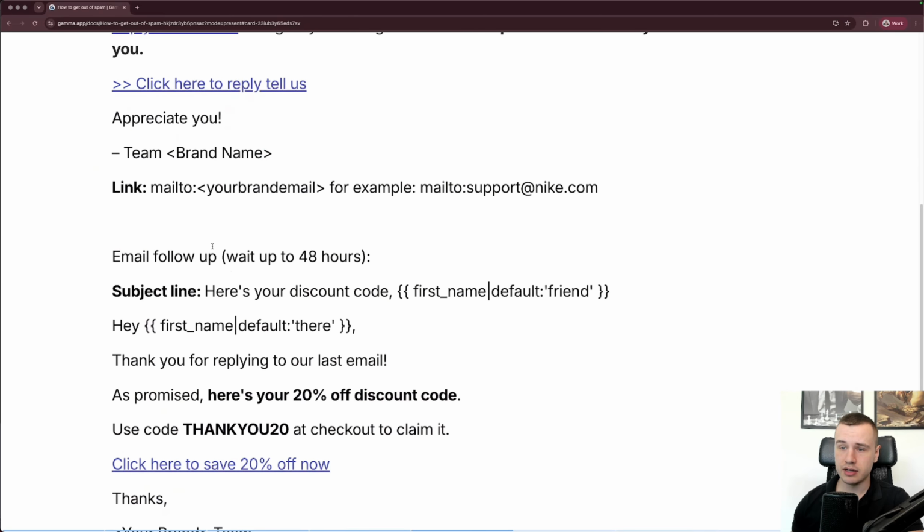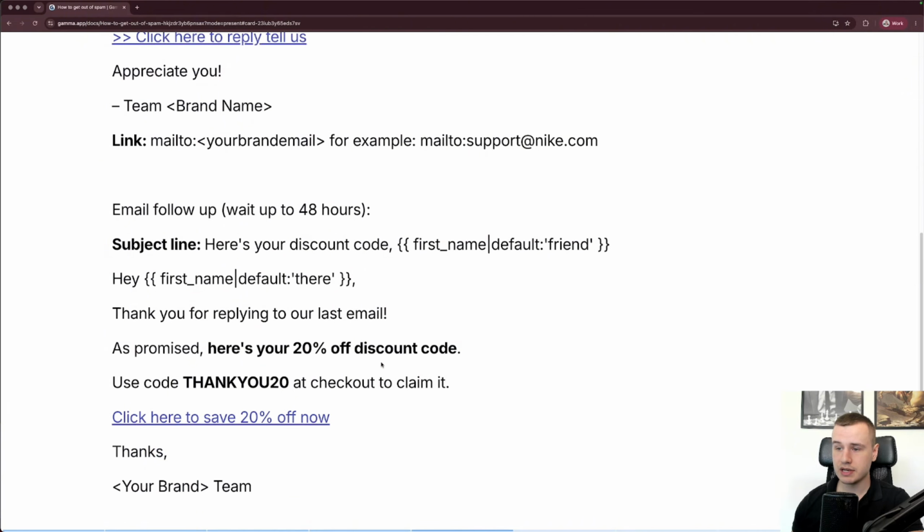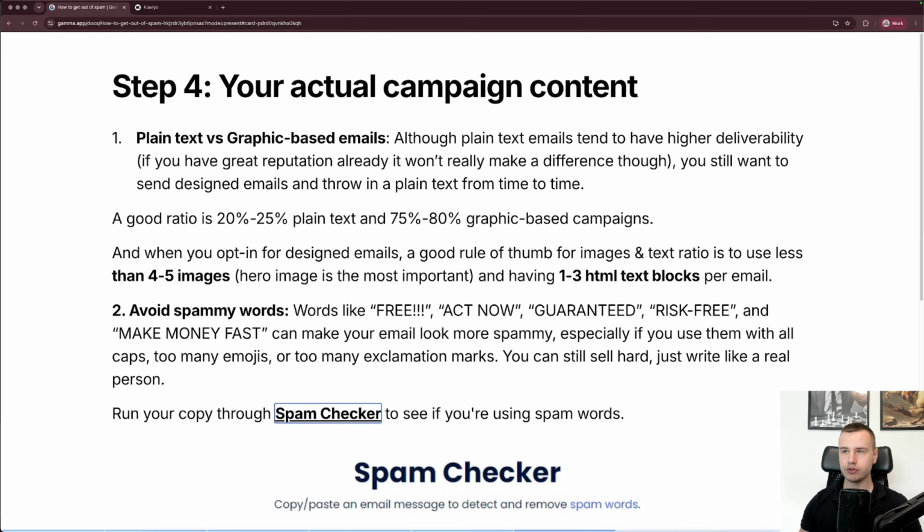And then like an email follow-up, giving people the discount code. I would also give people the discount code even if they didn't reply because they might engage or they might even convert with the discount code. So yeah, that's it for this little deliverability boosting hack. Now let's go to the actual sauce, your actual campaign content.